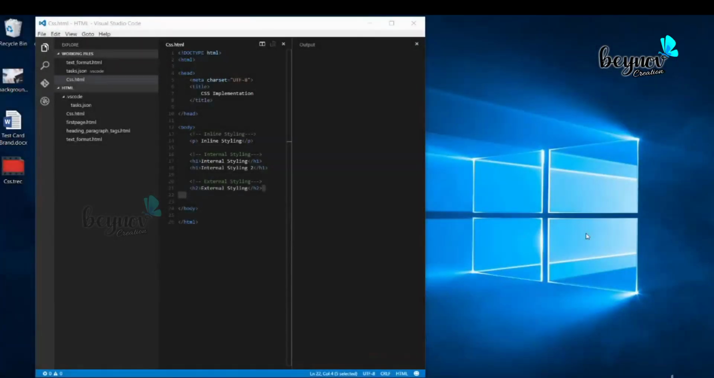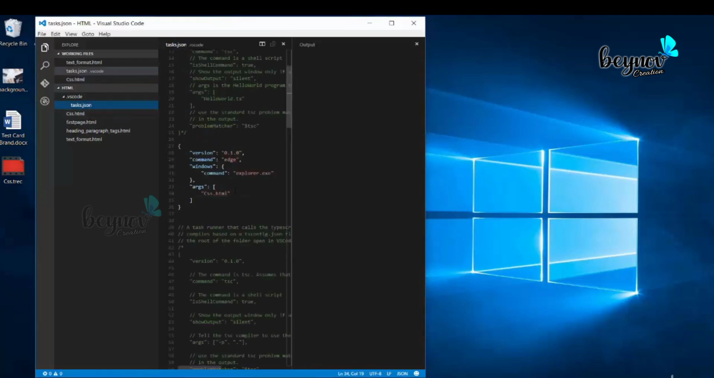In this lecture, we are going to demonstrate how to implement CSS in our HTML page. CSS stands for Cascading Style Sheets, and Cascading Style Sheets give style to each of your HTML elements. So I've created a css.html page, which I have open right here.